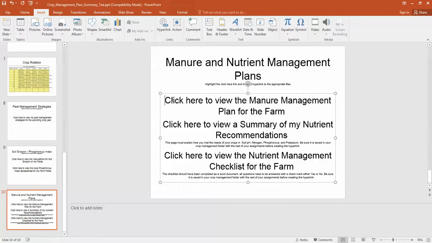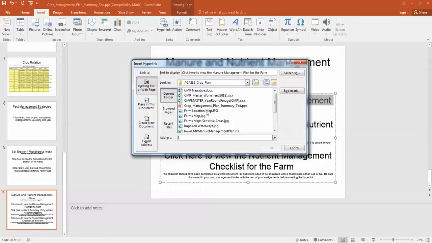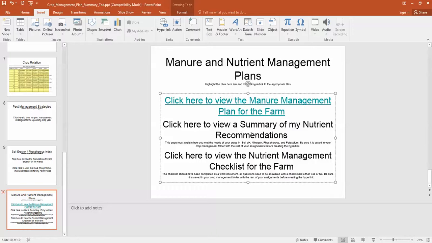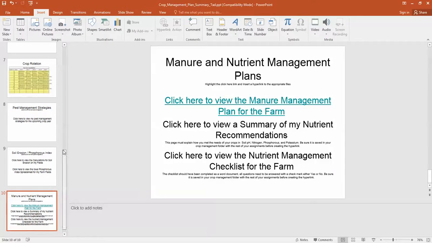That's one I'm definitely going to hyperlink because there's so much stuff on that manure management plan. So right there, my manure management plan, just click OK. My nutrient recommendations, again, that's another long one. That's on the master sheet. I may go ahead and do that. The checklist, I could copy and paste that or link out to that, probably link out to that. So that kind of takes care of that part.